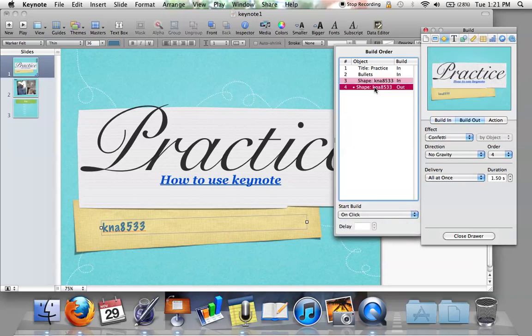And for the second exit build out that we did for the KNA 8533, what I would do is select automatically after build 3. You can't select it with, because logically you wouldn't be able to build in and build out at the same time on the same text. So you would click that, and you can delay it down here. If you're going to build out and build in, I would delay it so that people could read what you just put on your slide. So let's delay it 3 seconds.